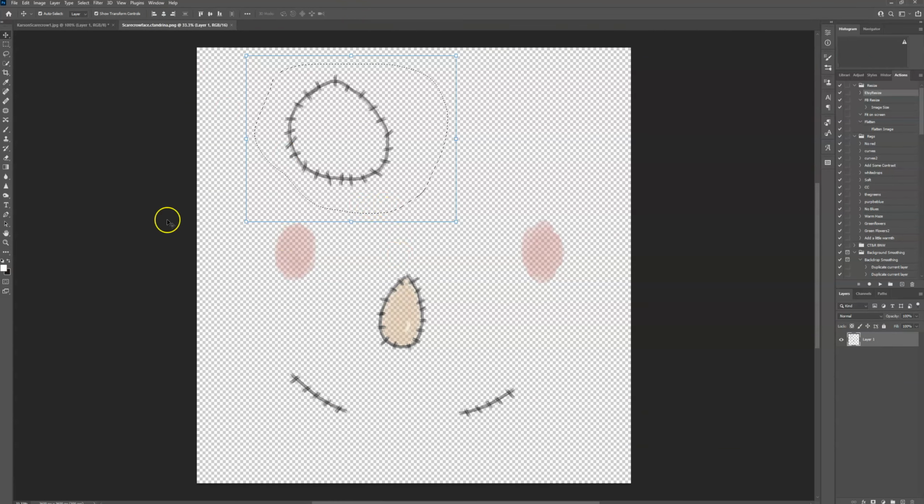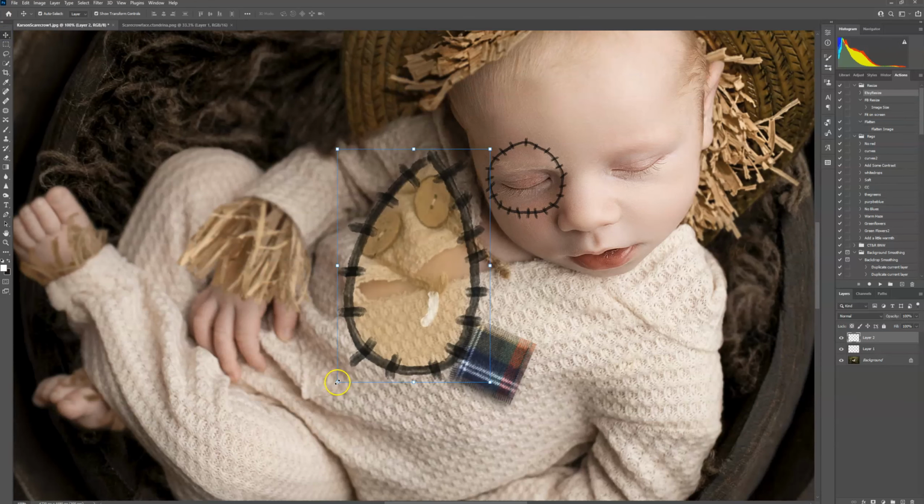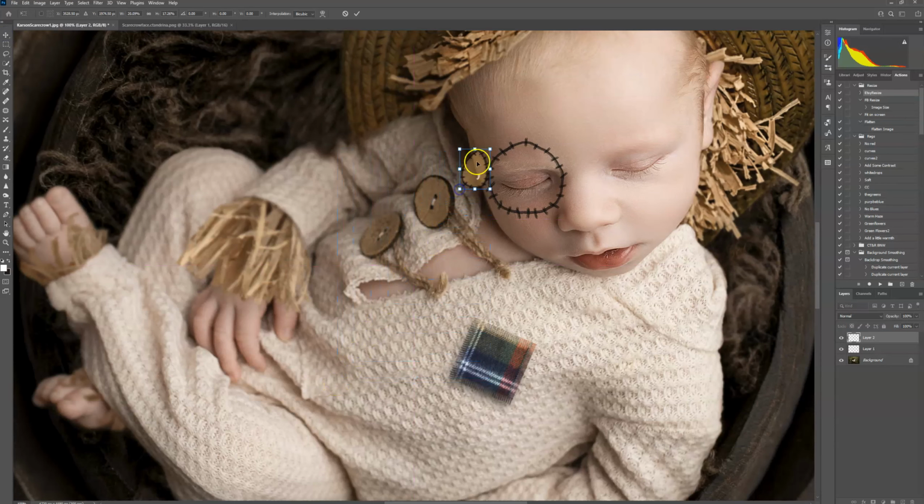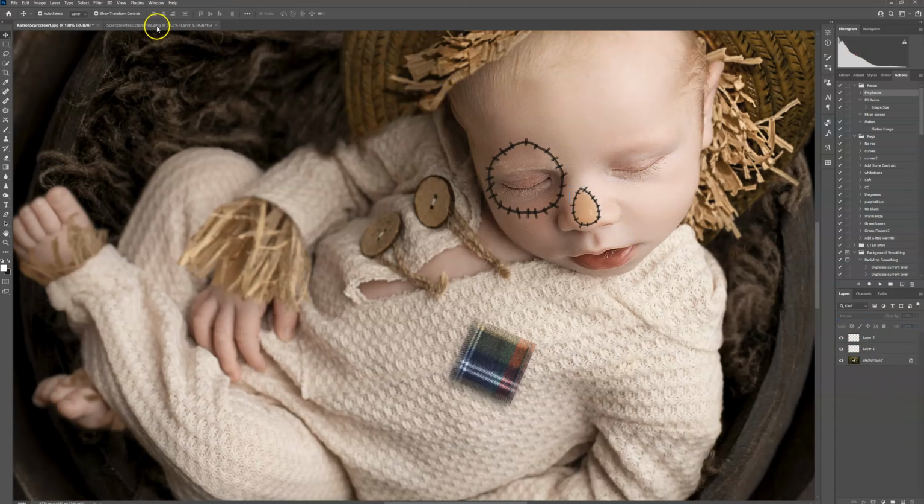Now I want to do the nose. So I'm going to select that, copy, and paste. Resize, and now this one I may want to put on a different blending mode. Maybe multiply, normal. Yeah, I'm going to put it on multiply because I think that looks the best. Okay.